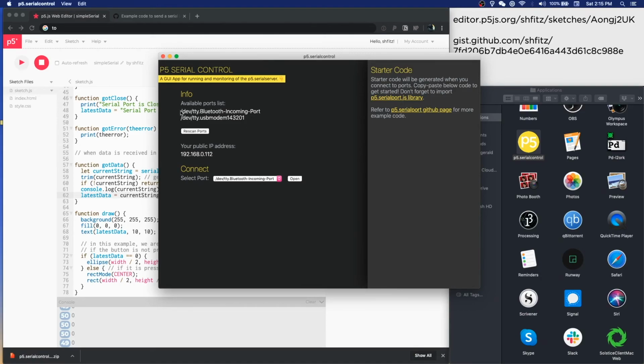On my computer and on Linux machines, you'll see something that says dev/tty dot, and then a string following it. You'll see that on both Mac and Linux. On Windows, what'll show up are things called COM ports. So it'll say COM, and then it'll have a number after it. So COM7, COM8, COM2.